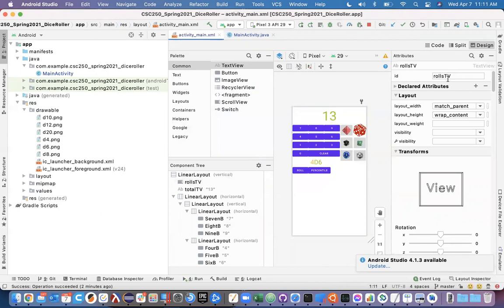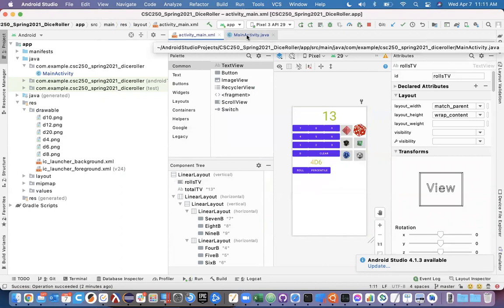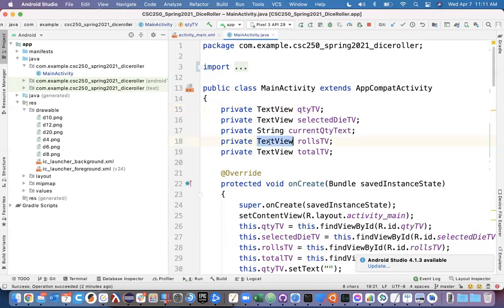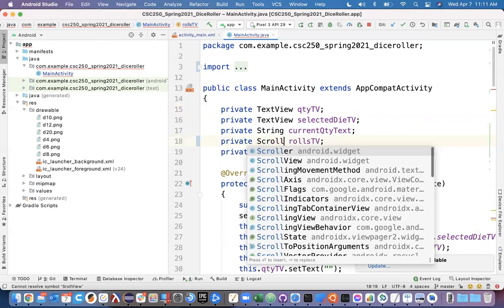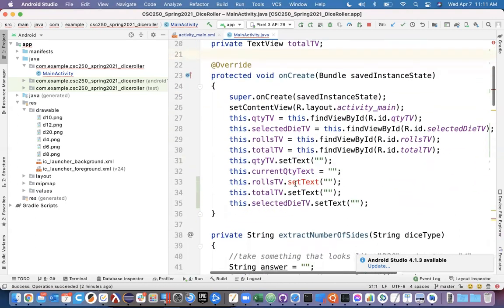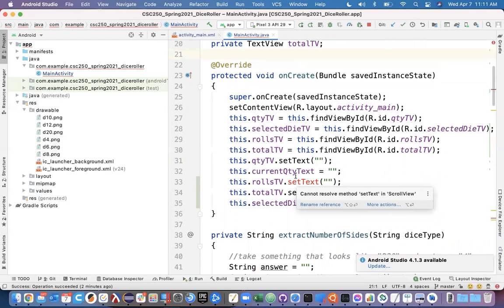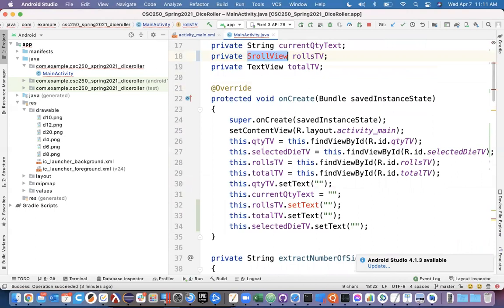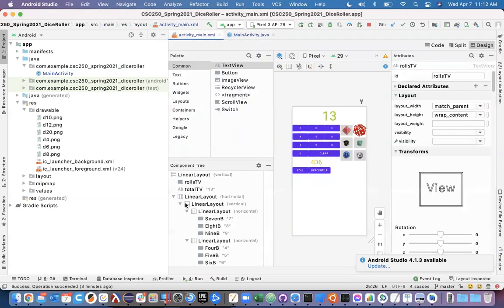I'm still going to call it roles TV, just so I don't have to change my code back over here. So back over here, I'm just going to change this guy to a scroll view. Oops, sorry, I got to spell it right. There we go. Okay, so I can't set the text directly in a scroll view. That's okay. So I'm going to put this back to text view in here as well. So I'll convert it back to a text view.